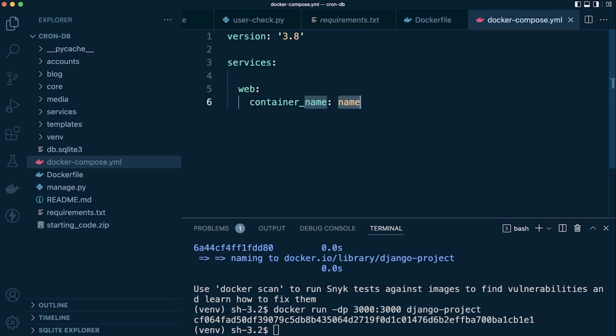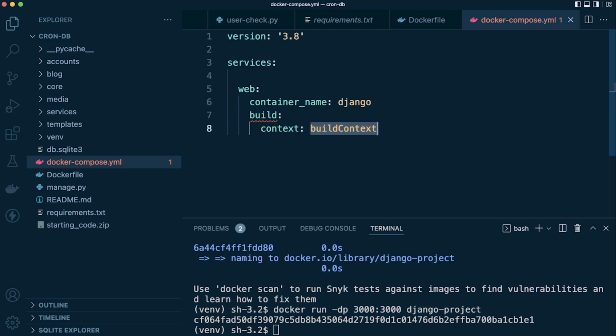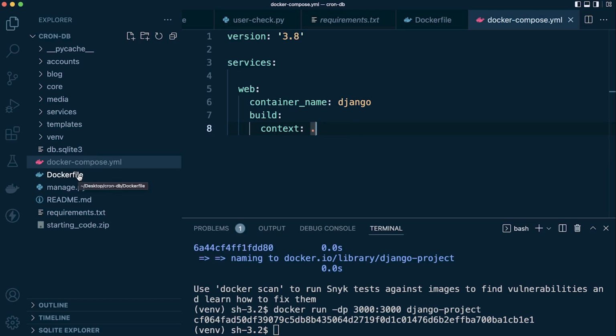We're going to have a container name of, let's just call it Django, and then build. So here we're just going to set the context. So basically what we're saying is when we build, look for the build file, which is the Dockerfile here, which is obviously dictating the image that we're going to use and the settings, etc., that we have inside of the Dockerfile.